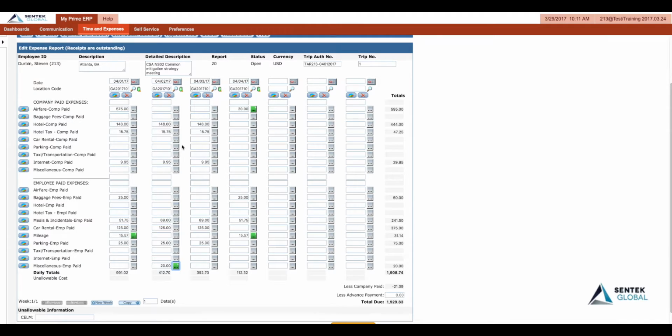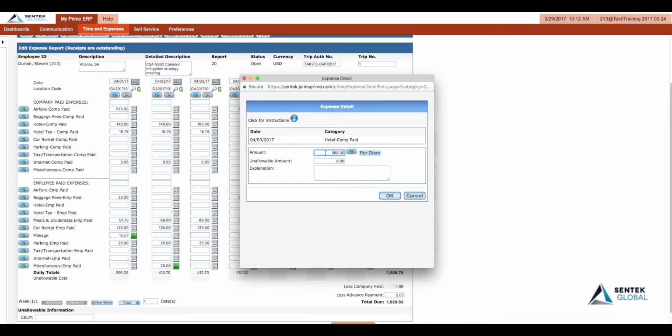Another item that we should consider, let's say for some reason the hotel rate went up on a certain date. So let's say this one went up to $168. Well, $20 of that amount is over the maximum allowed. So I am going to say that $20 of this is unallowable. And say OK. That's how I enter an unallowable amount.